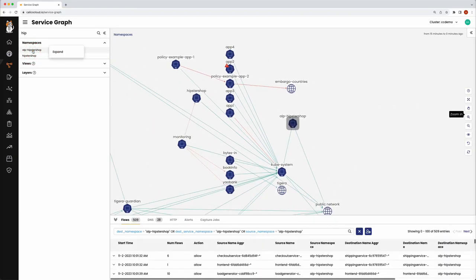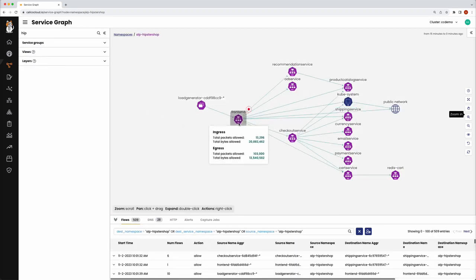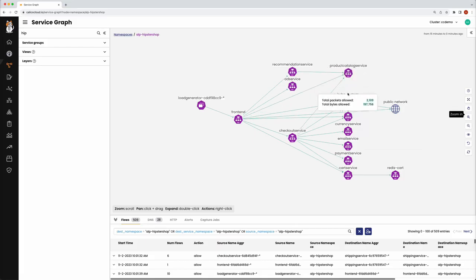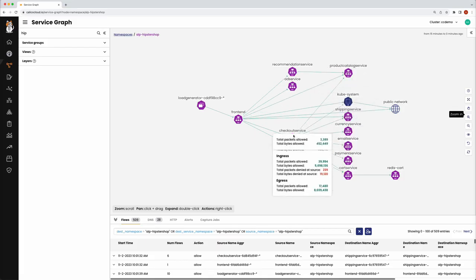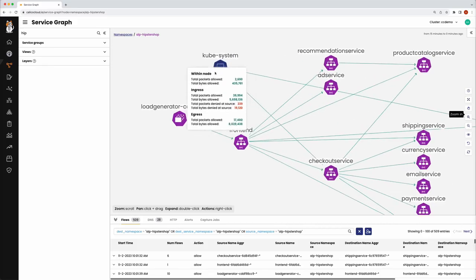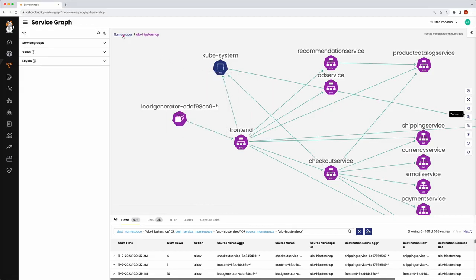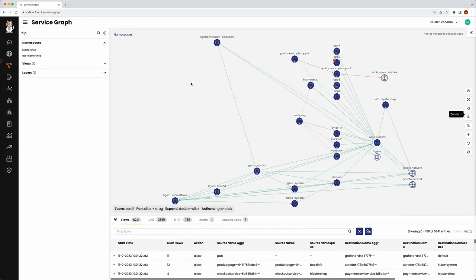You can also right click on the results here and click on expand, in which case you would go into the namespace and you'll be able to see the workloads inside the namespace and the other services as well as the other namespaces they would be communicating with. Okay. And once again, you can click on namespaces to go back to the global view.